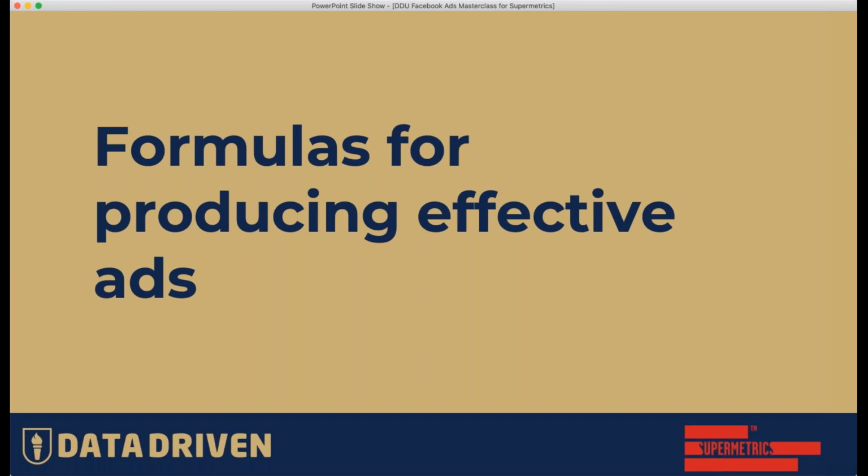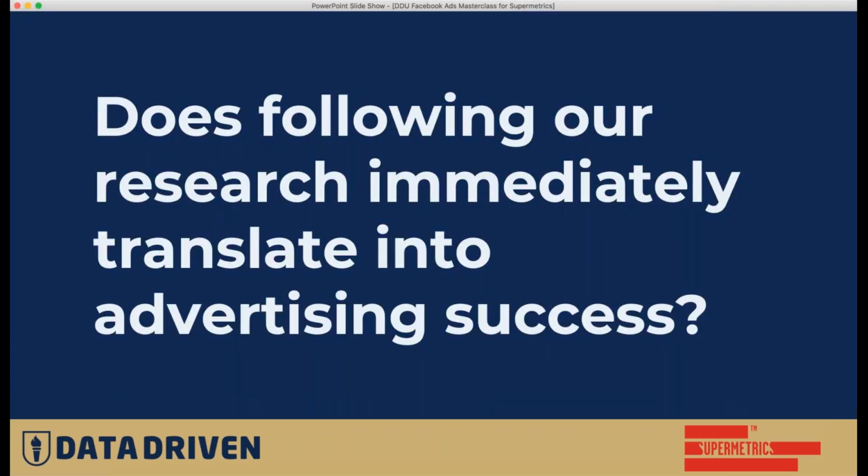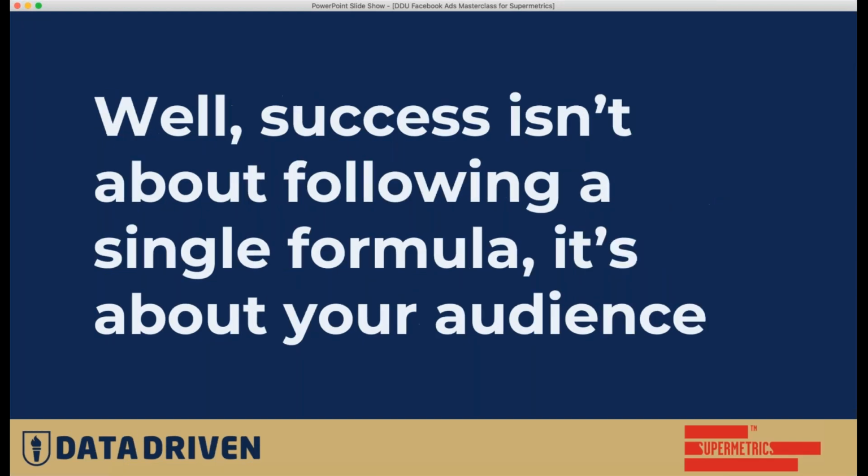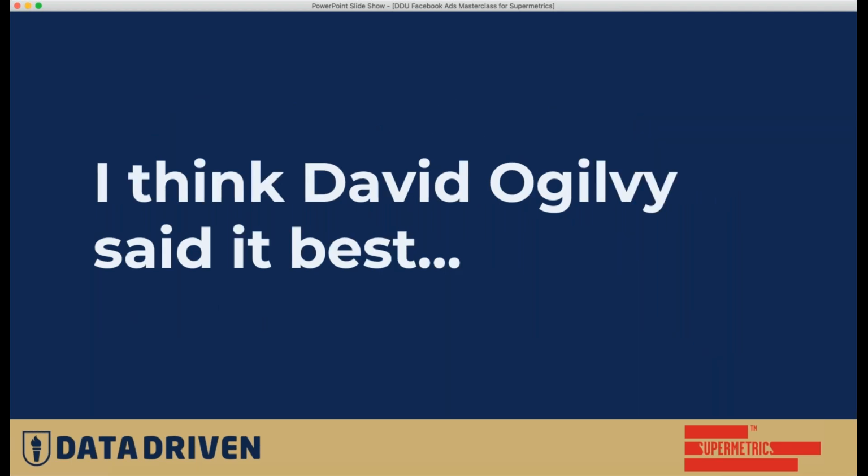So here are some formulas for producing effective ads. And the first thing is, does following our research immediately translate into your advertising success? Well, success isn't about following a single formula, it's about your audience, it's about understanding what people want. And I think that David Ogilvy, who's a 100+ years ago marketing mind, who's one of the founders of modern advertising, he said it best.